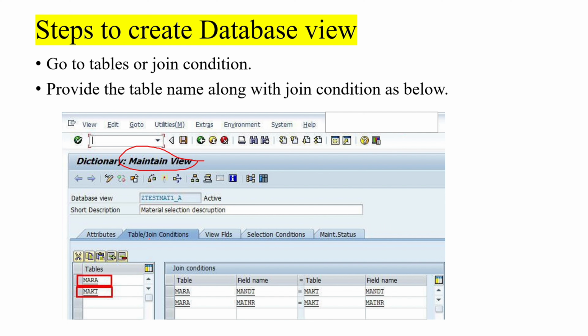where we need to click on the join condition. After clicking on the join condition, provide the table names like MARA and MAKT, and thereafter provide the join conditions like we have provided here.